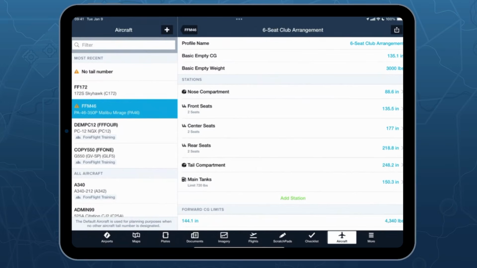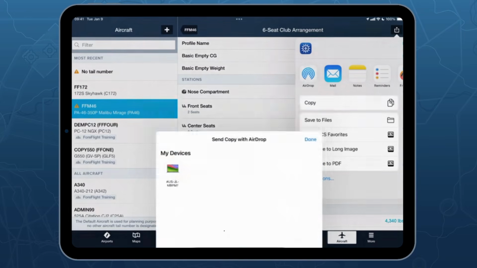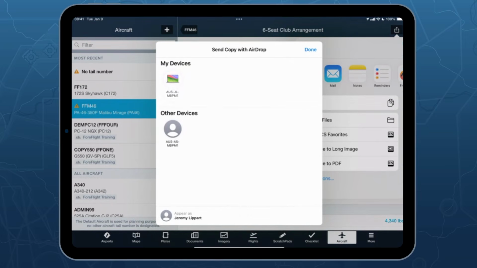I'm going to go ahead and tap on my send to icon, and you'll see my options here about where I can share this to. You can send this via email, you can save this to files, whatever workflow makes sense to you. I'm going to airdrop this over to my MacBook.